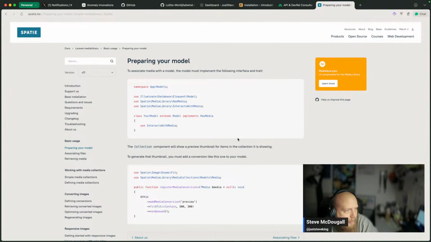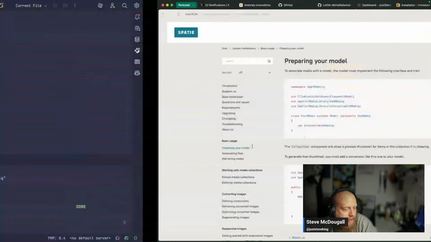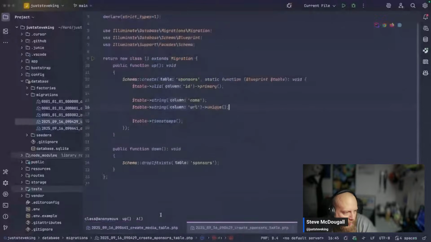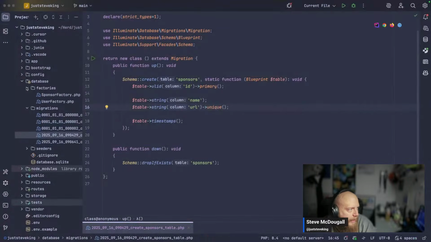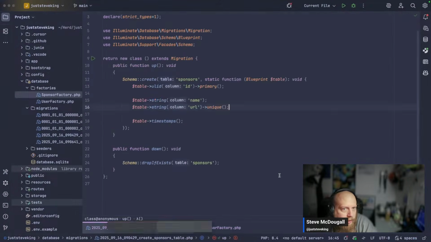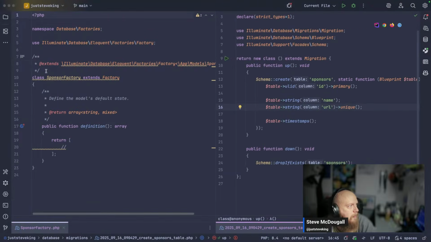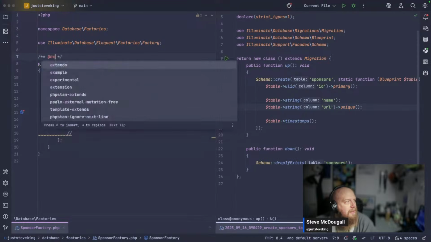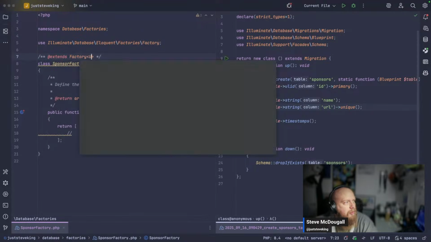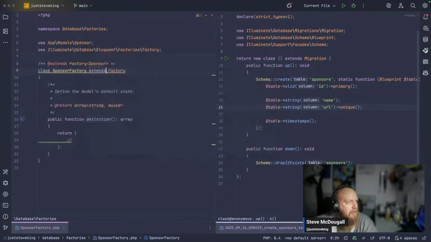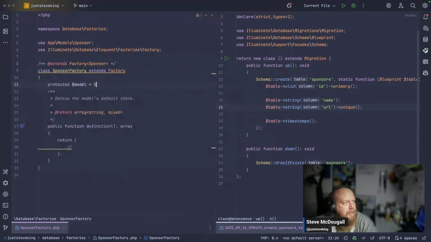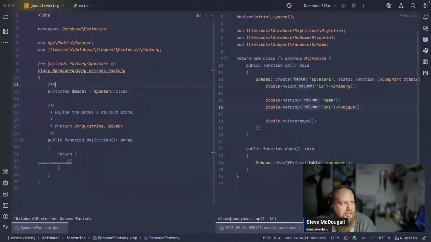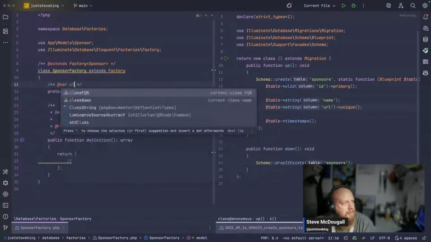Prepare your model. Here we go. HasMedia and InteractsWithMedia. Perfect. Okay, so sponsors are going to have media because they will have a logo. So what I'm going to do is stick this over here. And what we need to do is extend the factory for a sponsor. Model is a sponsor. There's some typical Laravel stuff.